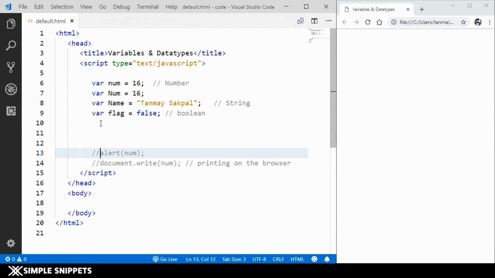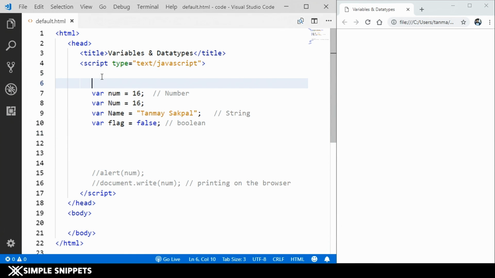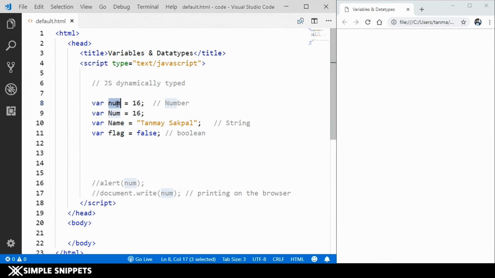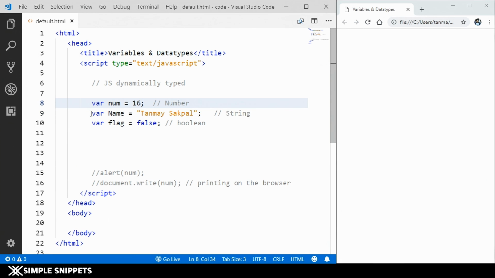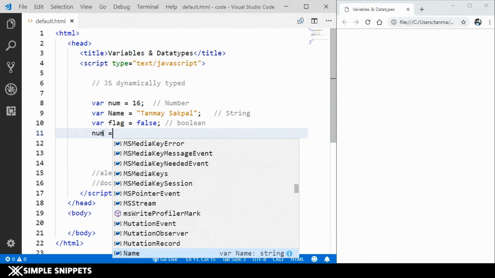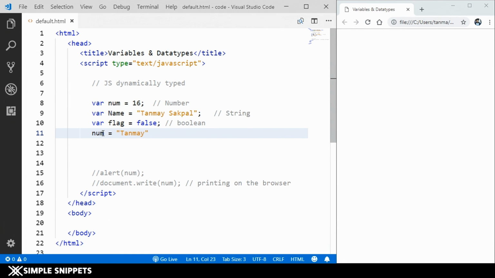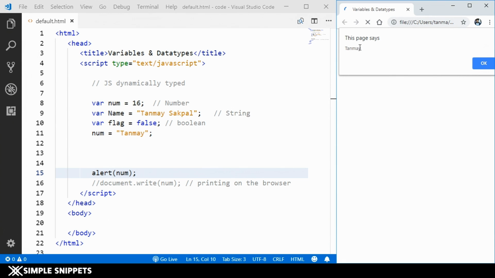So one more thing that I wanted to show is, as I mentioned, JavaScript is dynamically typed, which means the data type of the variable changes depending upon what value you pass. Here you can see this num is storing 16, that's why it is a number. So at this line, I'm going to say num is equal to, and I'm going to say Tanmay, which is my name. Now again I'm going to pop up this message in the alert, save this and refresh. And there you go, now it is saying Tanmay.